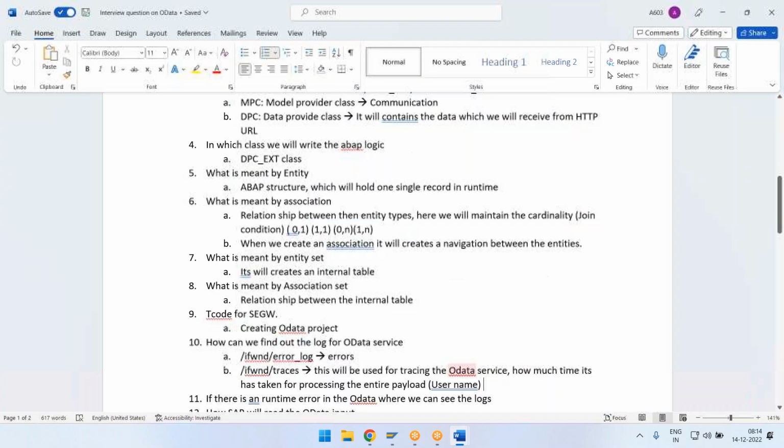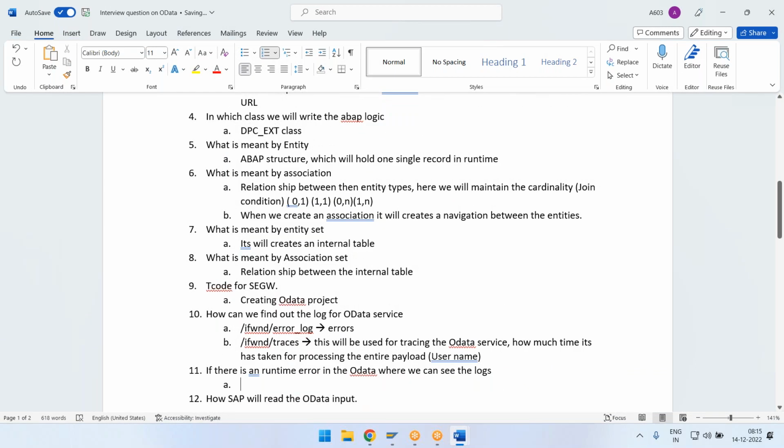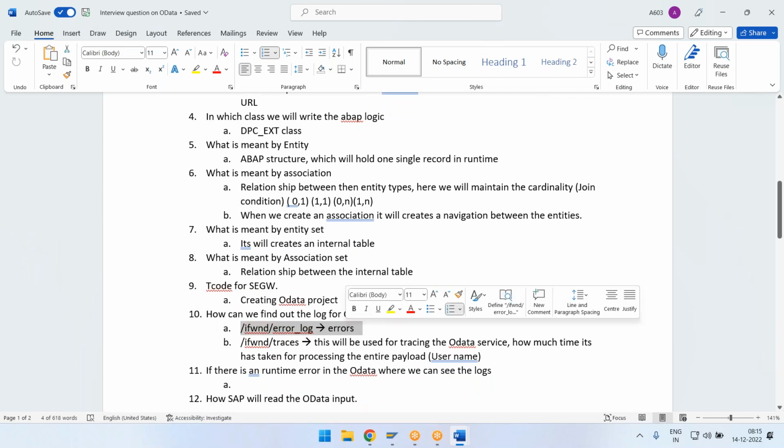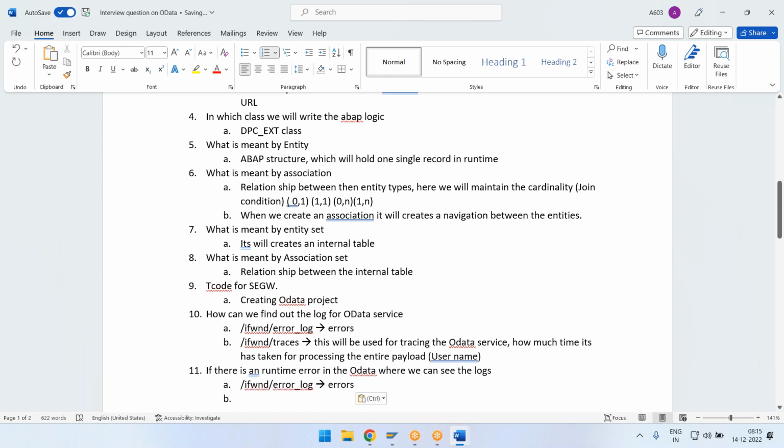Next, if there is any runtime error in the OData services, where can we see the logs? In the /IWFND/ERROR_LOG. This is the transaction which is used to see the runtime errors.